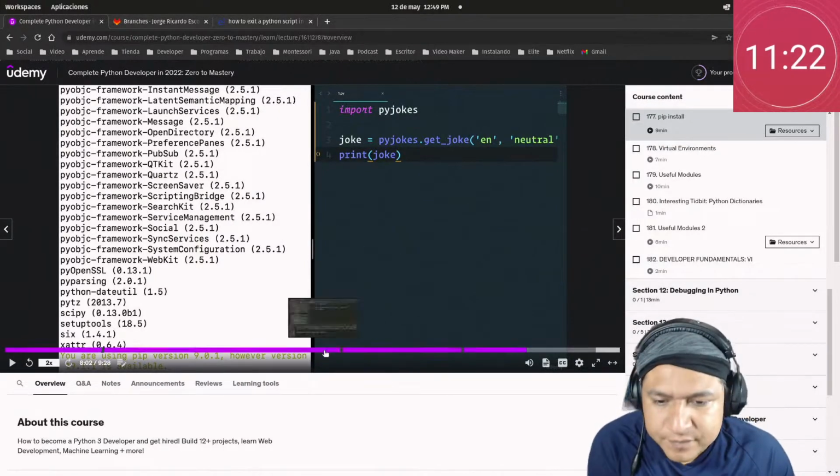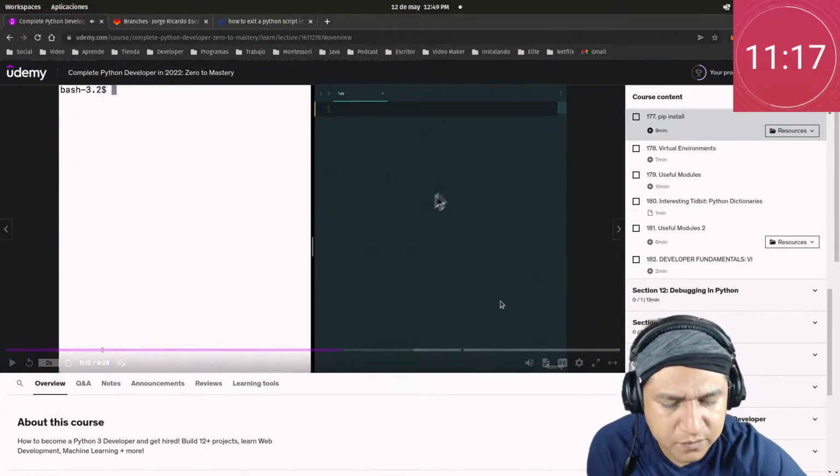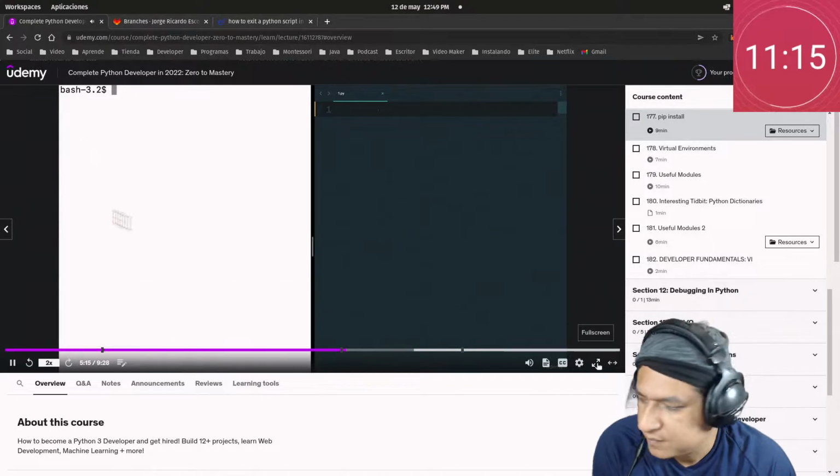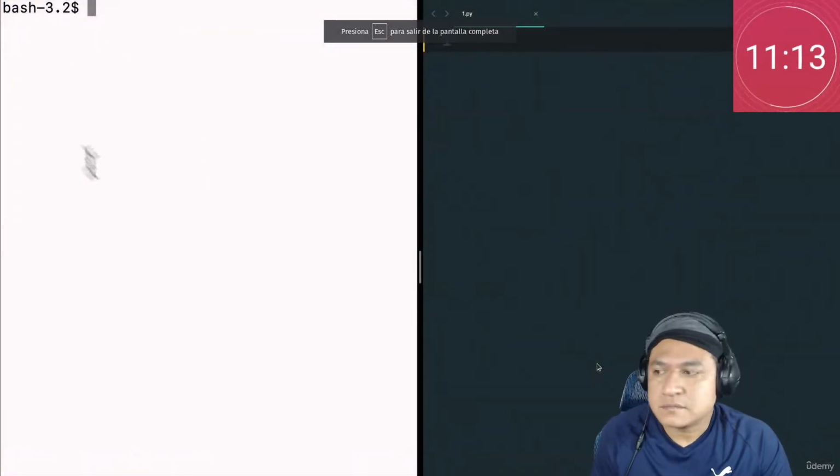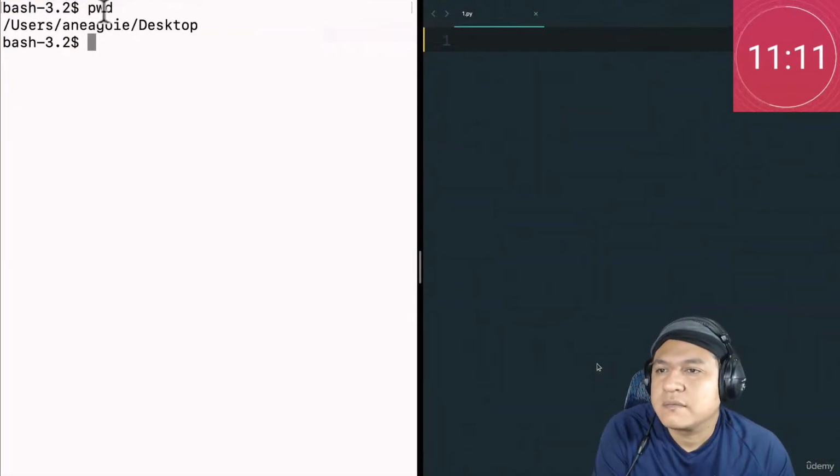Anyway, the terminal to actually do this. So I have my Sublime Text here and my terminal or command prompt, if you're on Windows, right here. And if I do present working directory, again, this is a Linux and Mac command, I see I'm on the desktop, which is where my 1.py file is.